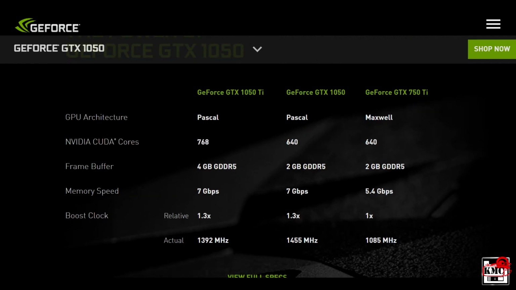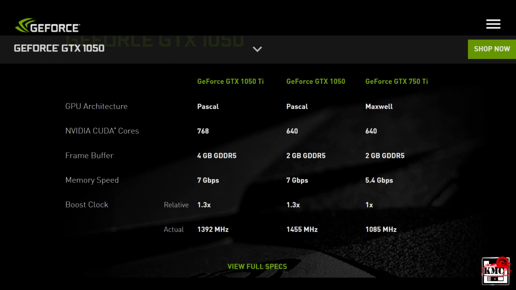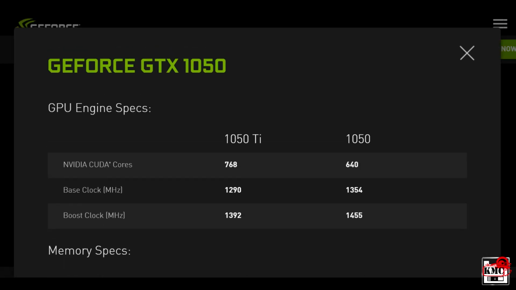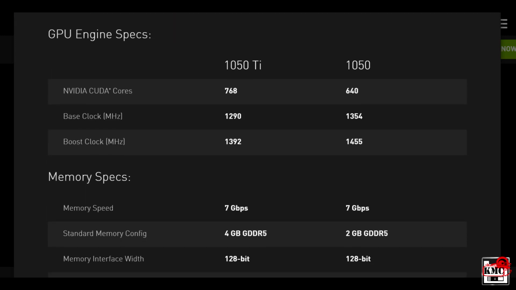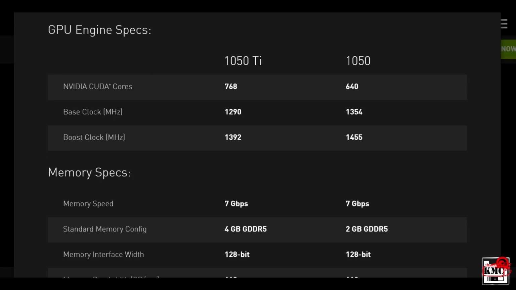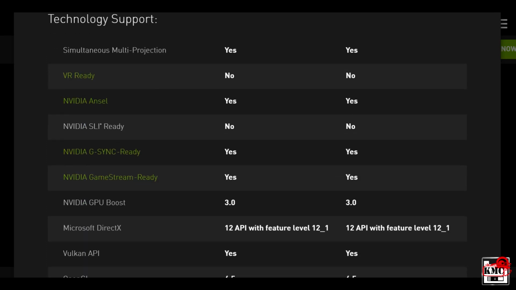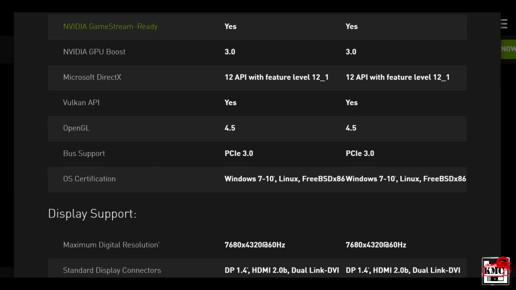The card is referenced stock at 1392 MHz boost clock and a base clock of 1290 MHz. The 1050 Ti comes using 768 unified shaders, or 768 CUDA cores. The 1050 Ti is not SLI ready, not SLI capable, also not NVIDIA VR ready. The 1050 Ti supports Microsoft DirectX 12 API as well as Vulkan API.